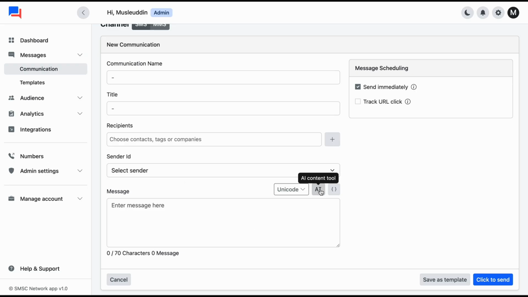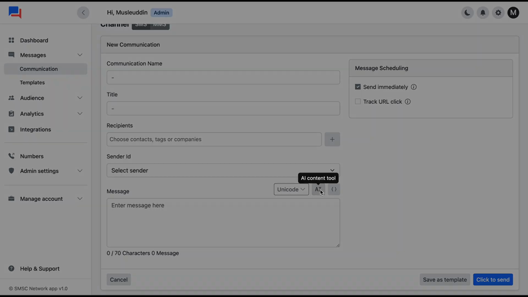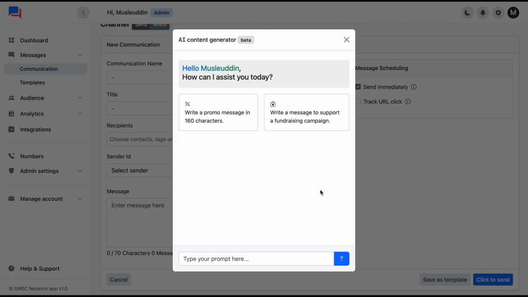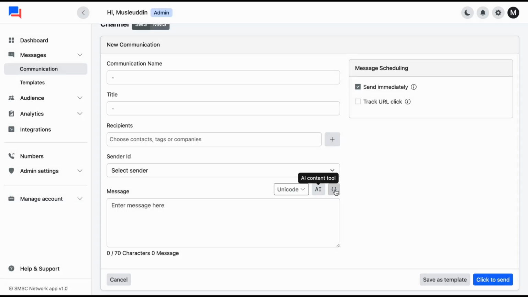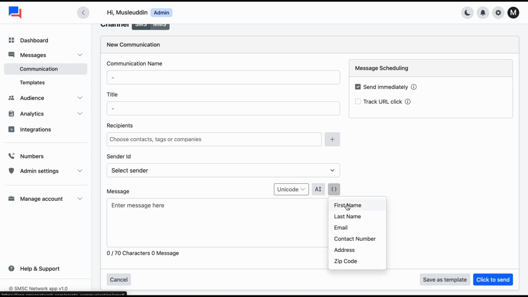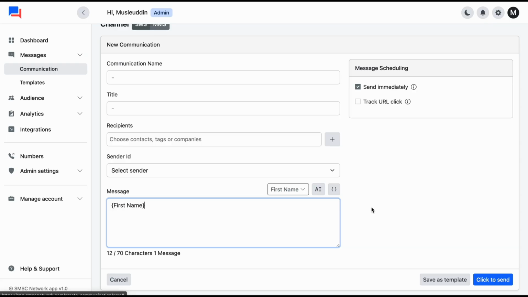You can also click on the AI content tool if you want to use AI to help compose your message. You can use this icon over here if you want to customize your message by first name, last name, email, contact number, address, and zip code. For example, if you click on first name and write a message, then each of your message for each customer will be customized by their specific first name.